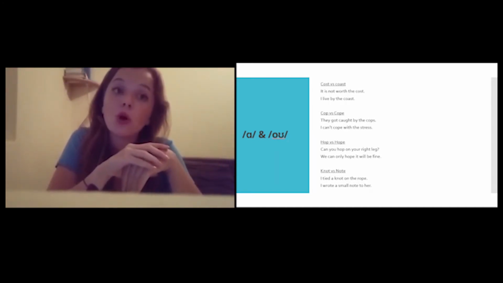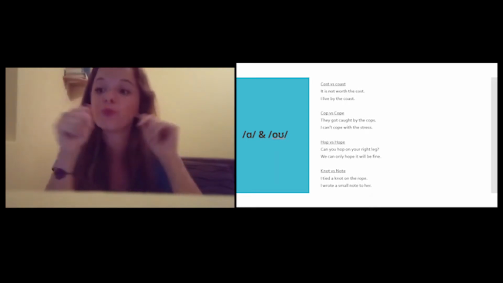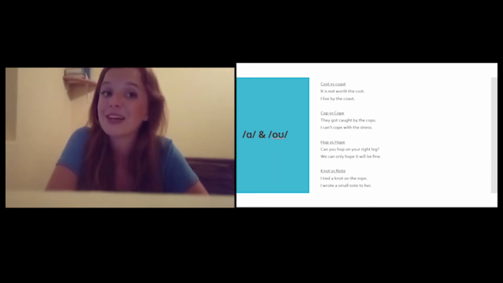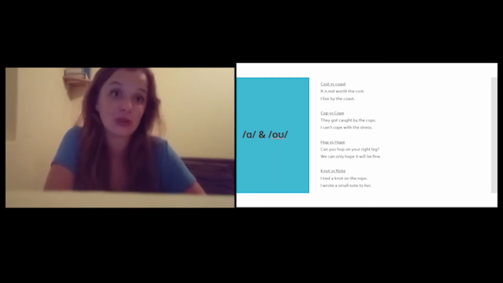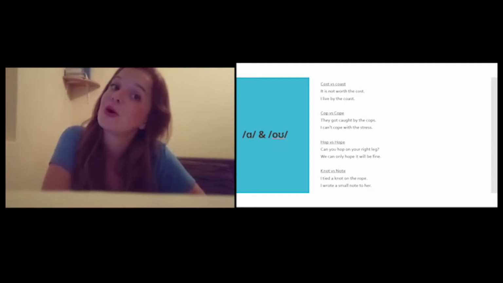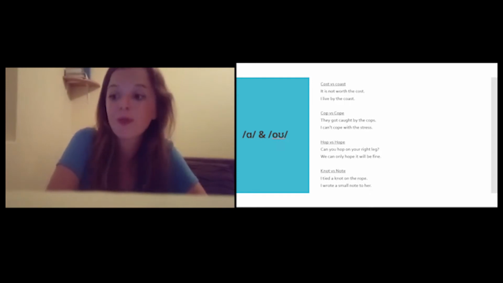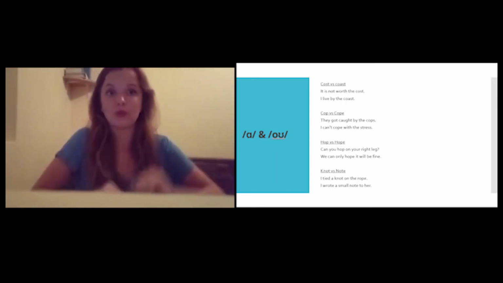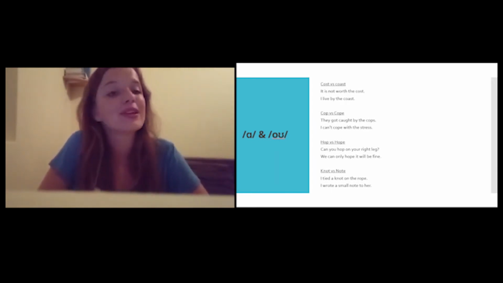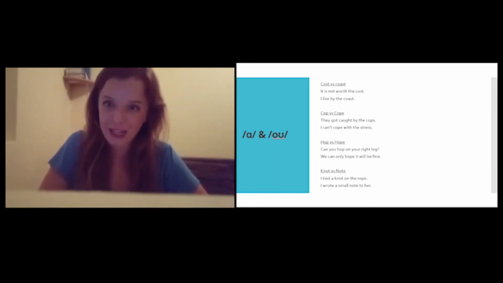Cop versus cope. Cope. Longer sound. They got caught by the cops, by the police, or I can't cope with the stress. I cannot deal, I cannot tolerate, or I cannot process this stress. Hop versus hope. Hope. Can you hop on your right leg? So can you jump on your right leg? We can only hope it will be fine.